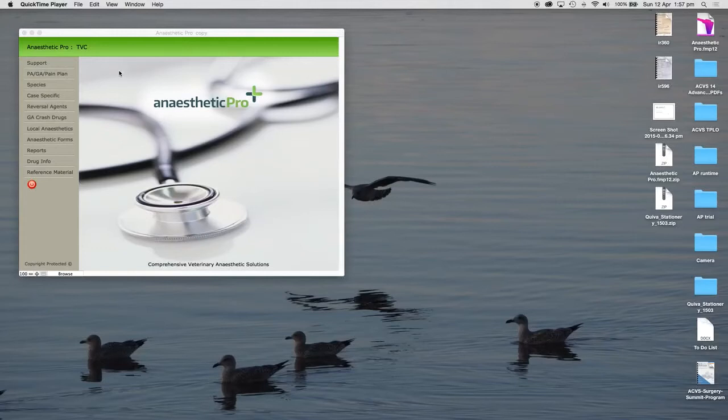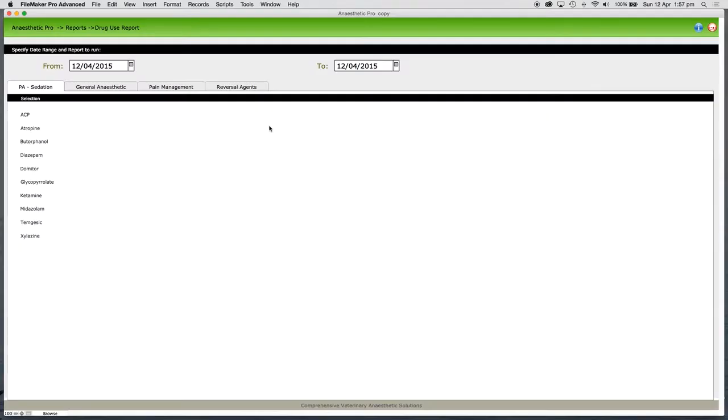Now the aspect of Anaesthetic Pro that we want to look at today is the report section. When we come to the report section, we see that we have a number of criteria that we can search on. So if we look at total drug use, it brings up a layout that we can select either pre-anesthetic sedation drugs, general anesthetic drugs, pain management medications, or reversal agents.